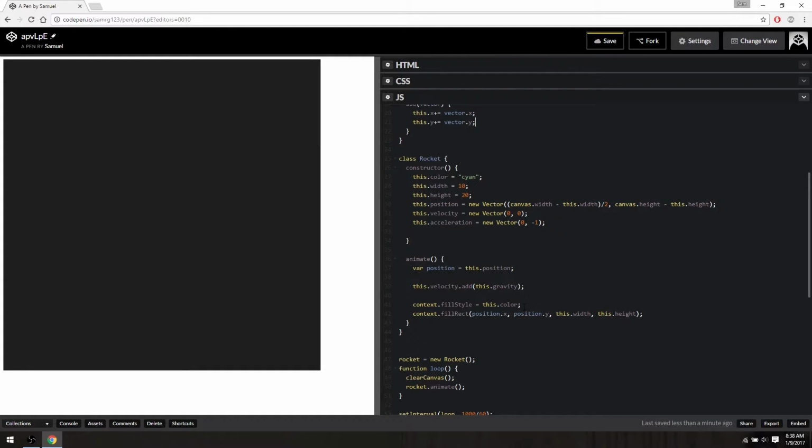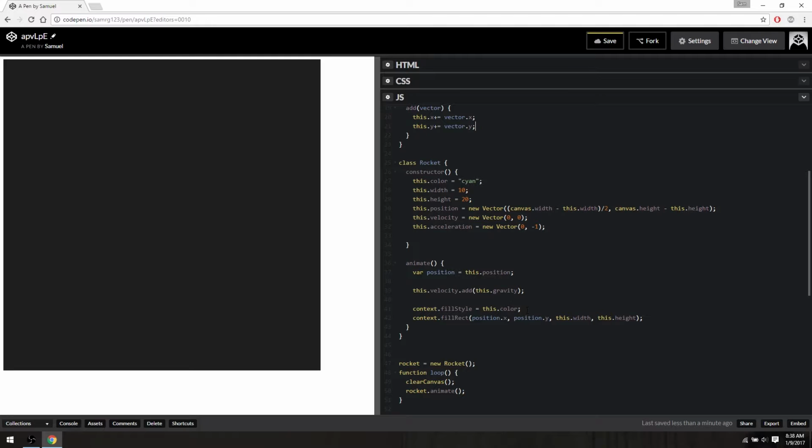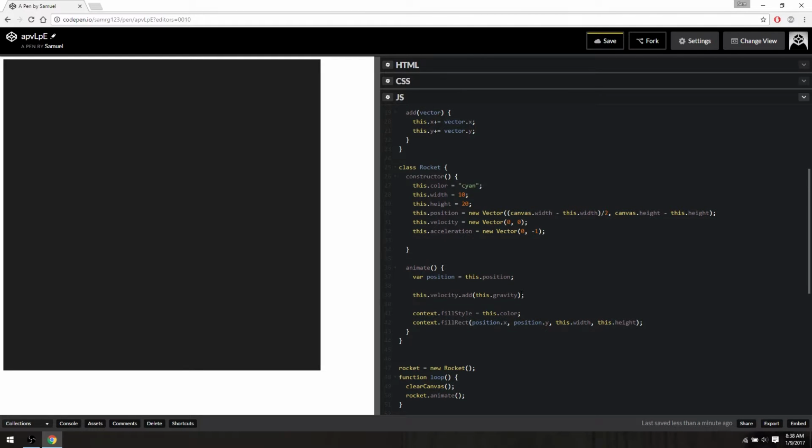Pretty straightforward. Am I doing something wrong? I am doing something wrong. I said gravity. We don't give it a gravity. We give it an acceleration. There is no gravity yet. Acceleration. If I spell stuff right. Come on. There we go.